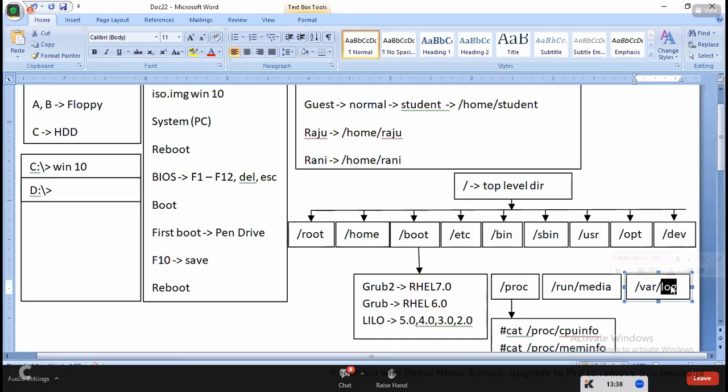What is a mount point, guys? Mount point means one kind of drive letter. In Windows, we'll have C drive, D drive. Coming to Linux, we don't have any drive letter concept, right, guys? To create the mount point, by default, we are going to use the /mnt directory.